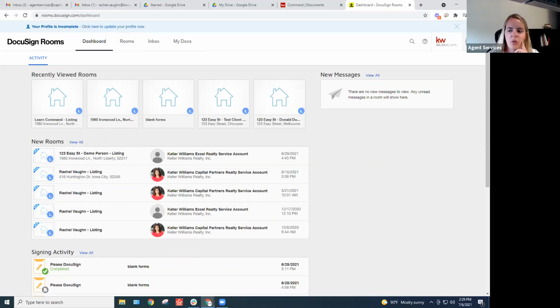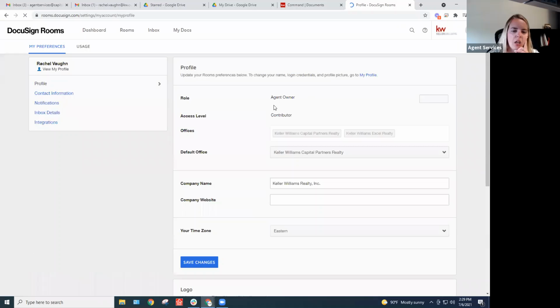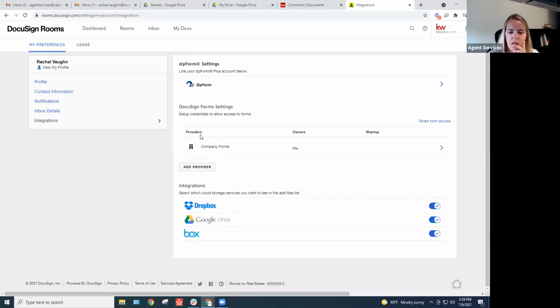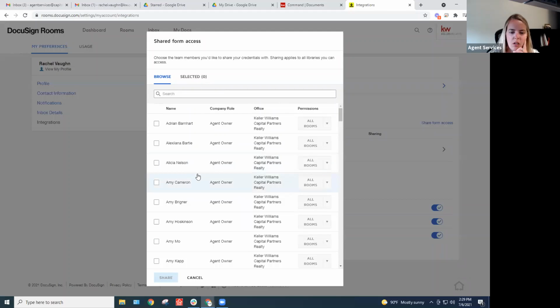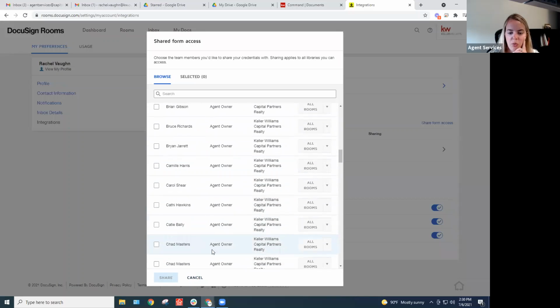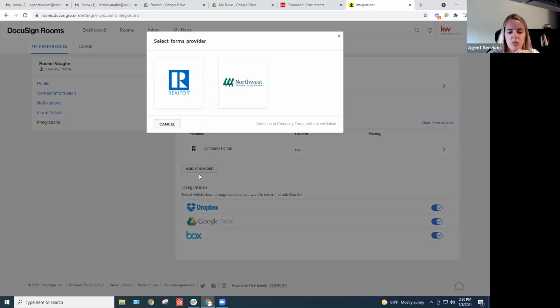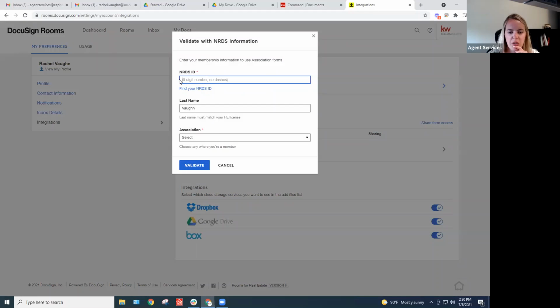So if you click on your initials or your picture in the top right corner, you go to preferences and then integrations. And then right here under share form, the DocuSign form settings, you do share form access. That allows other people to do them if you're in the teams. But if you add the provider, there it is. So if you click add provider, you do realtor, you put your NRDS number in here.